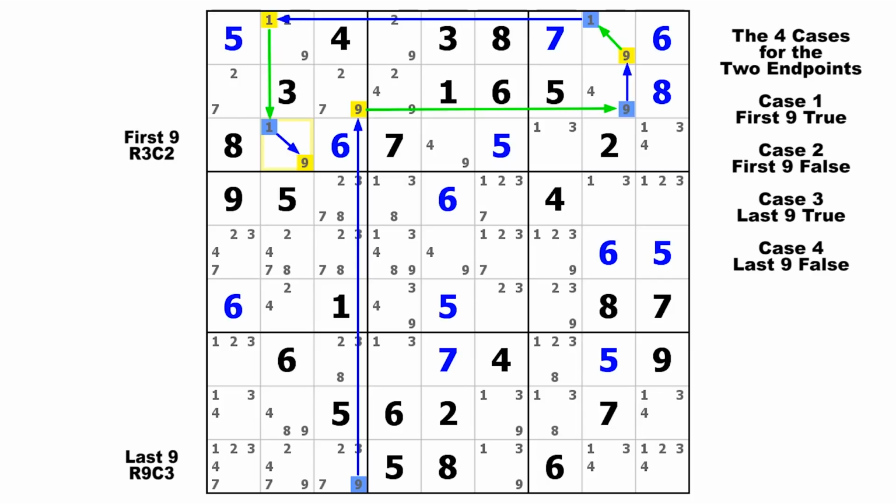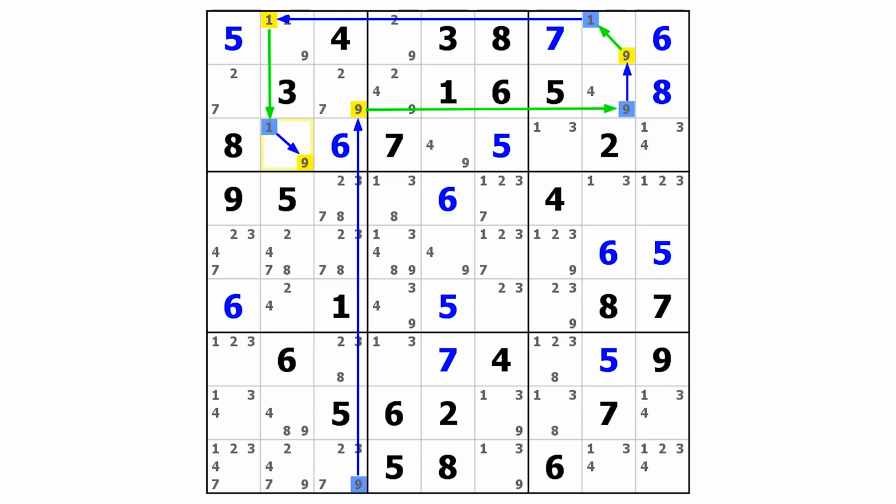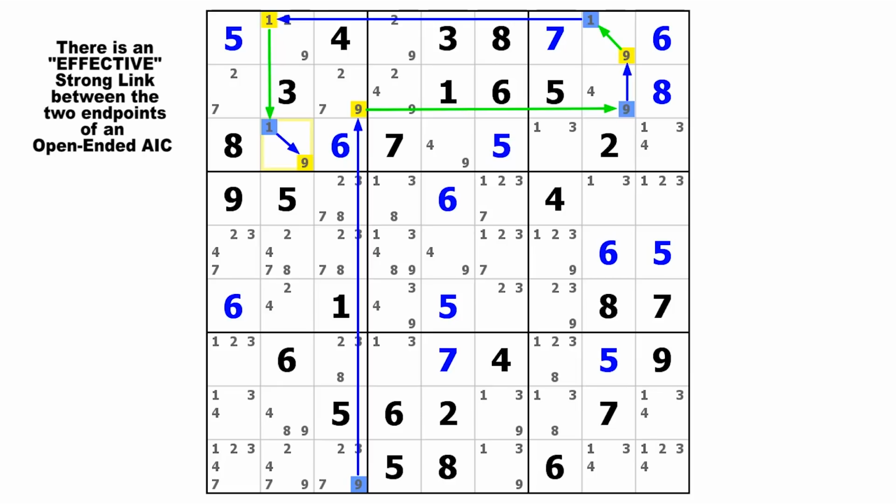Case closed. And I say at least because in some cases, both endpoints of an open-ended AIC can be true. This is generally not the case, but it can happen, as I will demonstrate in future tutorials. There is what I call an effective strong link between those endpoints because if one of them is false, the other must be true. This is the formal definition of a strong link. If A is false, then B is true. This definition applies even though the two endpoints do not see each other.